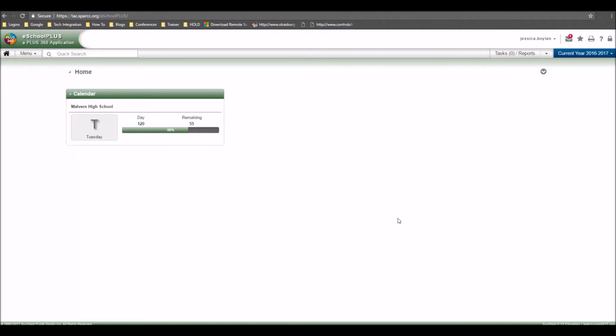Navigation in eSchool can happen one of two ways. As you use the system more and more, you'll probably be accustomed to one way over the other. The first is this quick search method. To use this, you're going to type keywords up here in the quick search bar. The system will return the top 10 matches.